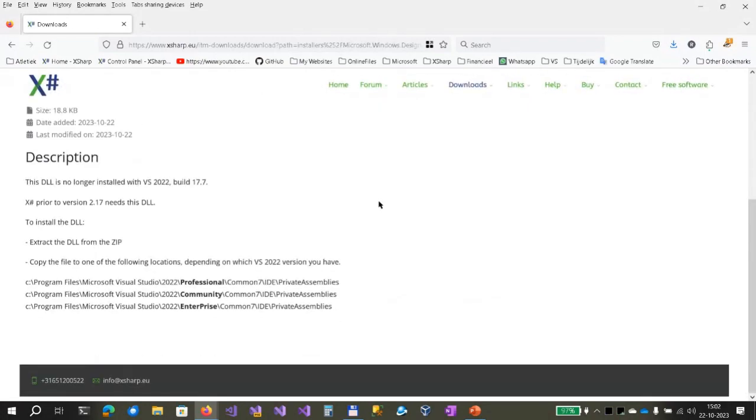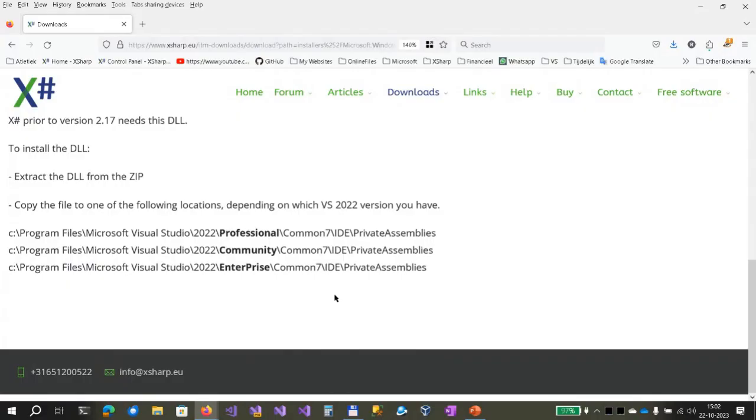So if you want to install our public builds in Visual Studio 2022, the problem has occurred in build 17.7. You can see it on the help about screen of Visual Studio. Then you need to copy the DLL from the zip to one of these folders. The folder names from Visual Studio are the same, but the edition determines what the subfolder is of the 2022. There is no problem with Visual Studio 2017 or 2019. There's only a problem with 2022. So if you downloaded this and you get an error when you start Visual Studio or when you try to open an XSharp project, remember to install this DLL.